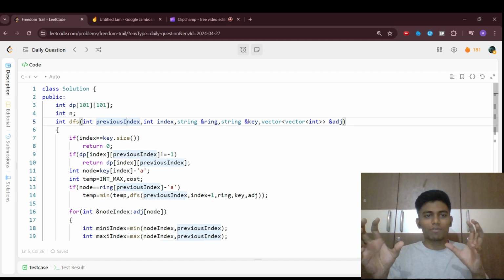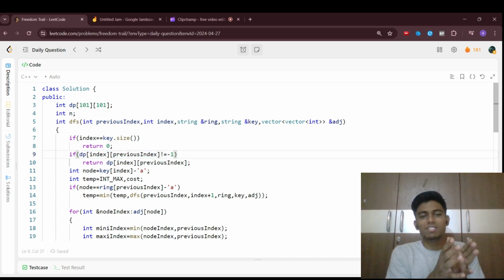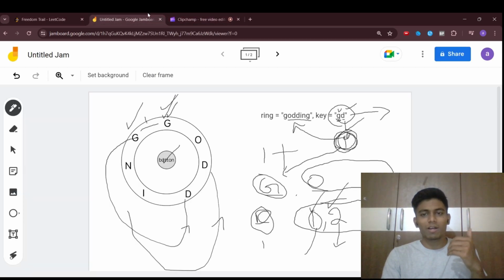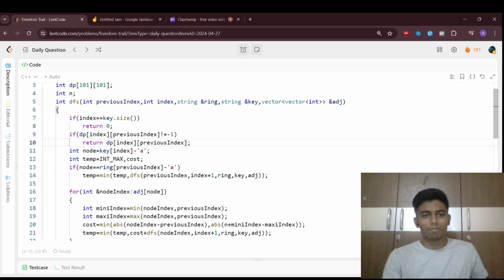Suppose we are writing the base condition here. The index is key.size. That means we have already done all the characters which need to be traversed in the key. So that's why we are going to return 0. And then if this particular subproblem is solved, suppose the previous index is some G or D, and now the index which we want is 1, that is D. Now if this particular problem is already solved, then we are going to return the answer which is present in the solved subproblem. And then now we want this particular node which is key of index minus 'a'.